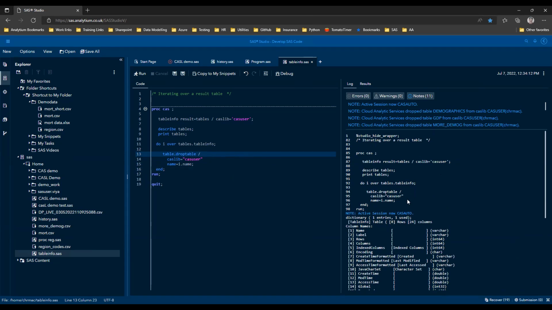So that's just showing how you can do an iteration. You could see how you could turn that into doing something. You could actually promote a load of tables, or you could move them to a different CAS lib. So it's quite a powerful thing. It's basically a bit like having the macro code built into your CASL language.